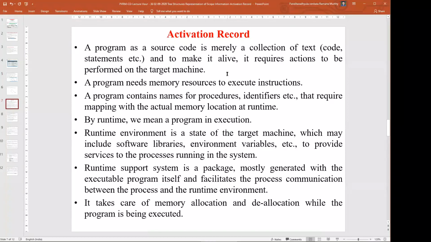So with reference to the activation record, we'll see what the basics are, how we are representing it, and what the other things related to the activation record are. A simple activation record is what we are considering now. A program as source code is merely a collection of text, nothing but code and statements.